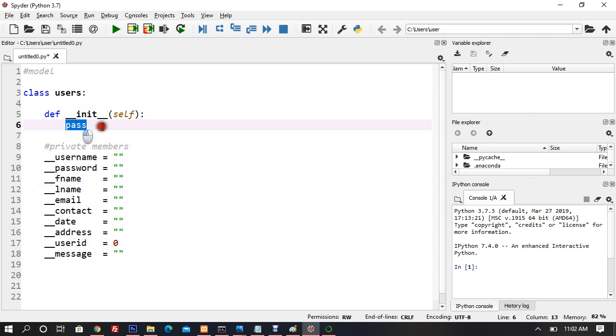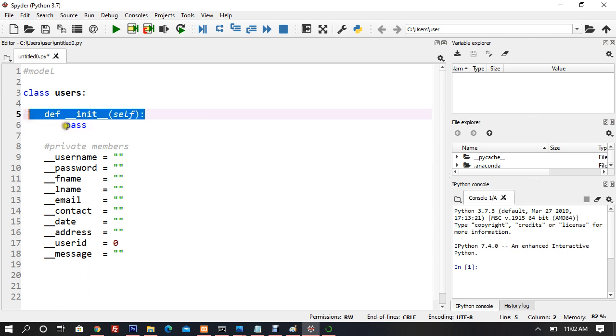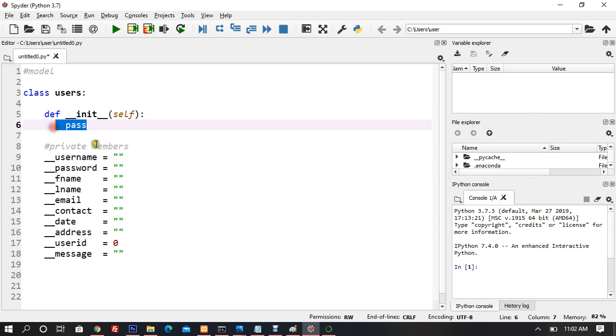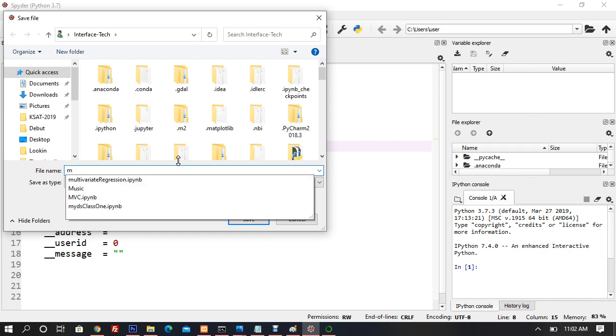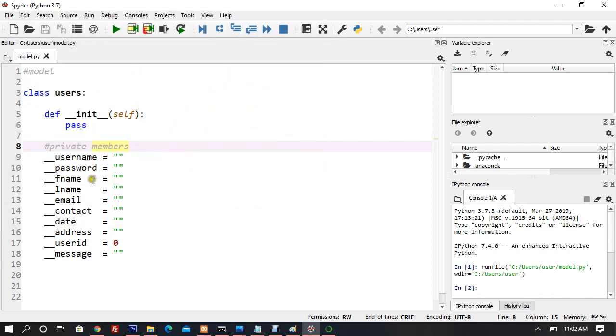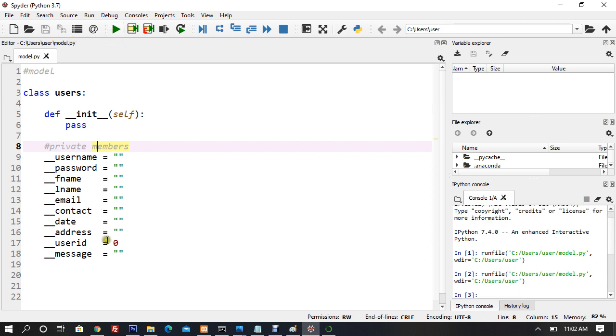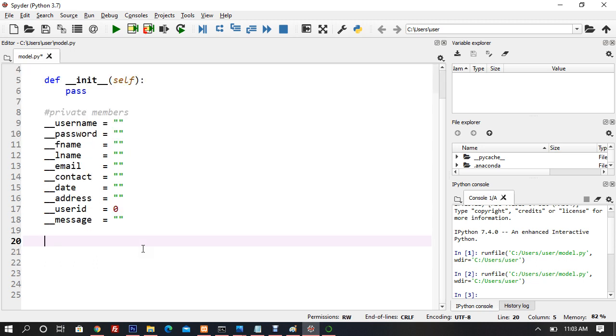If you don't define the body of any function, let it be a constructor or a class, then you'll have to say pass. So I will run it and check for errors, and I will simply save this as model. And let me run it. Absolutely no error.